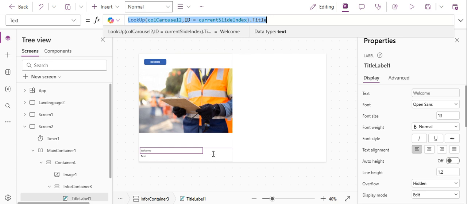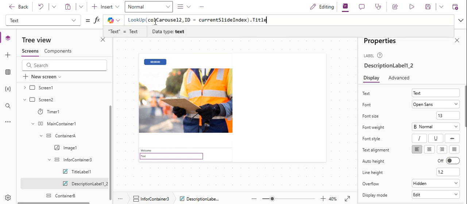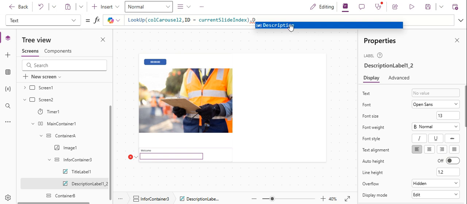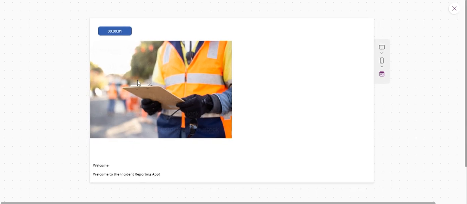So we'll do the same thing for the description. I'll go to the description text label. So the same thing for our description. Alright, text will be lookup, we'll return description. Alright, if we play this, you would see this is it. The title is welcome. Welcome to the incident reporting app.